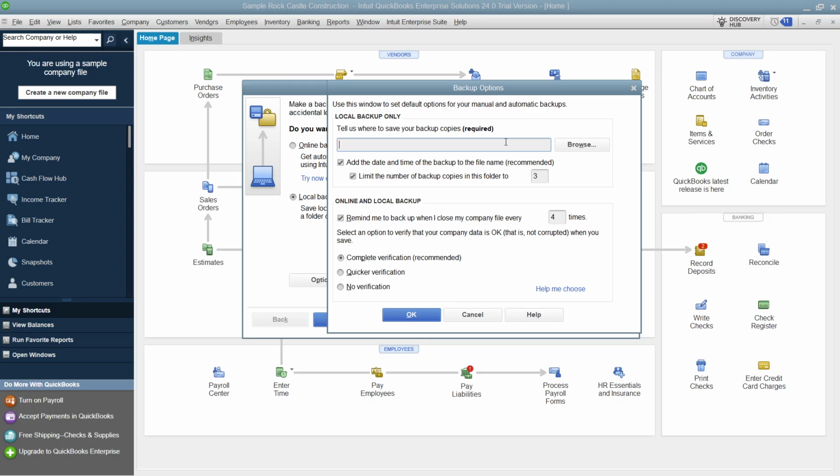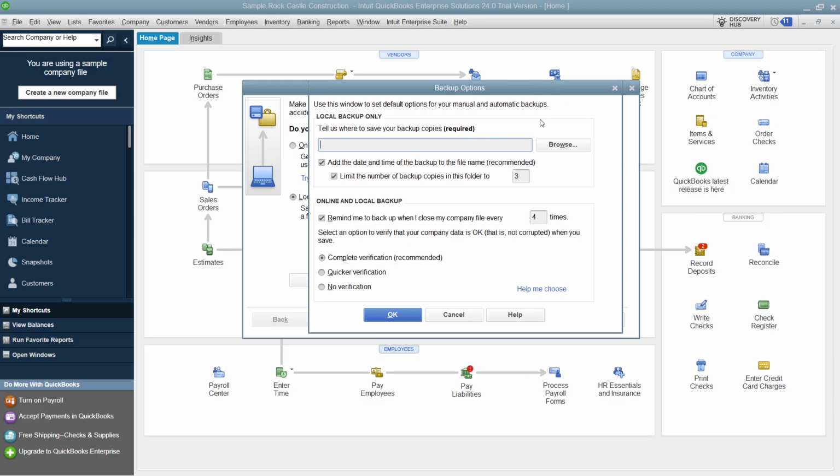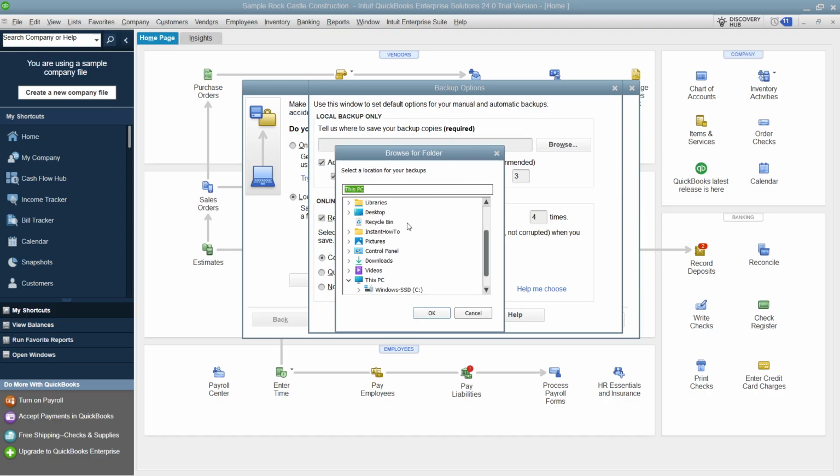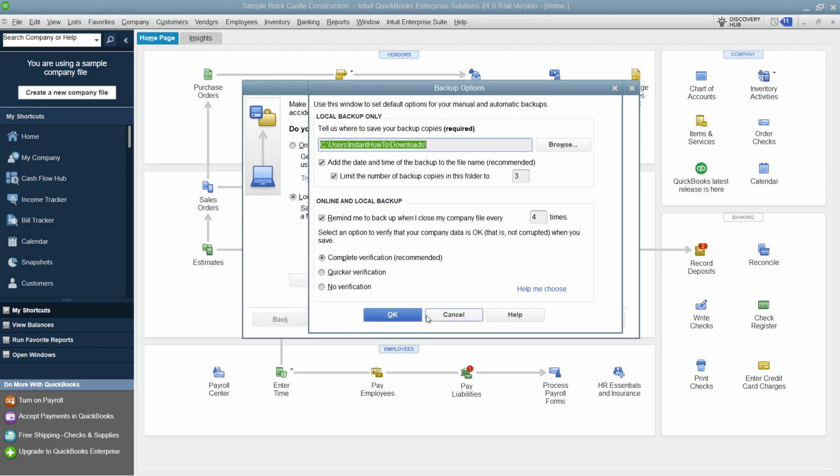Now, you have to select where you want to save this. So I'm going to go to Browse, and I'm going to go into, for example, Downloads over here, and I'm just going to save it inside my Downloads. Now I'm going to click on OK.